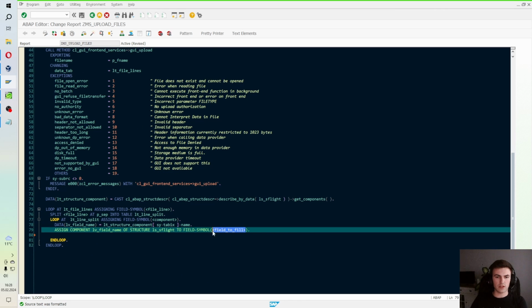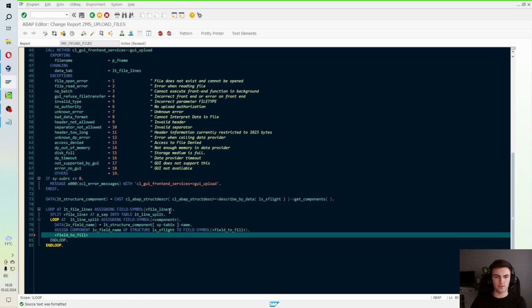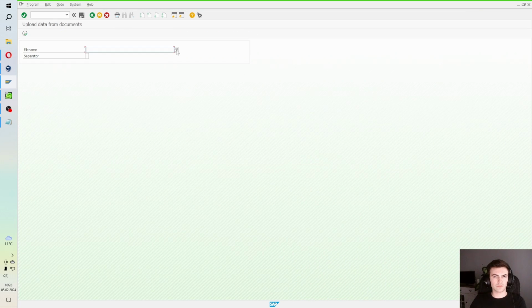And the last thing to do is just to fill this value with the value from the file. And that's actually it. I'm going to show you now in the debugger how this works, so we'll get a better understanding of that.